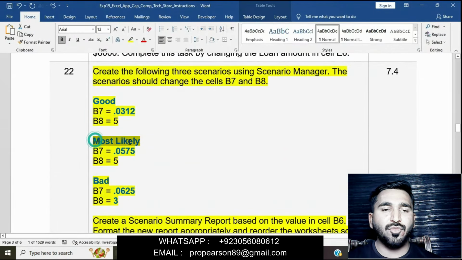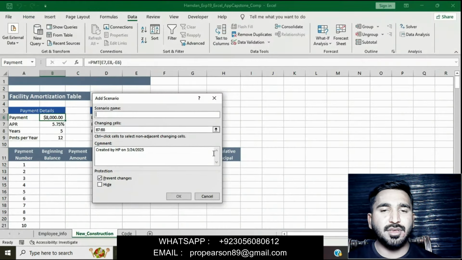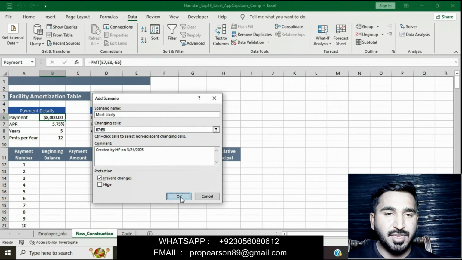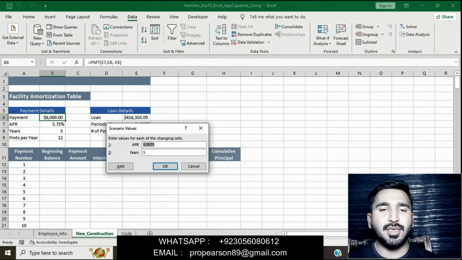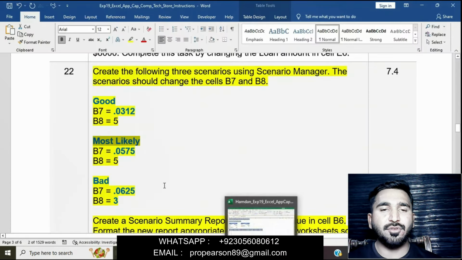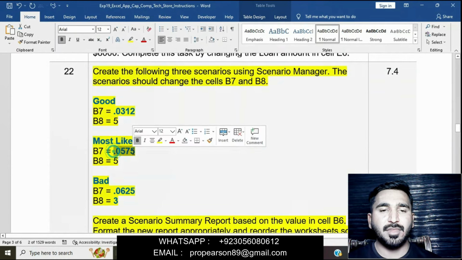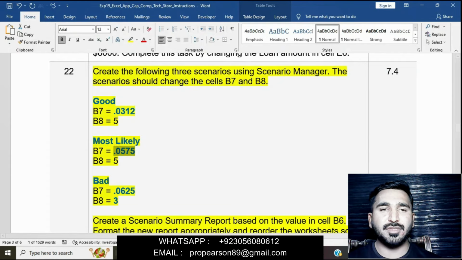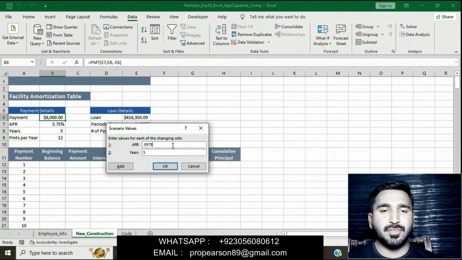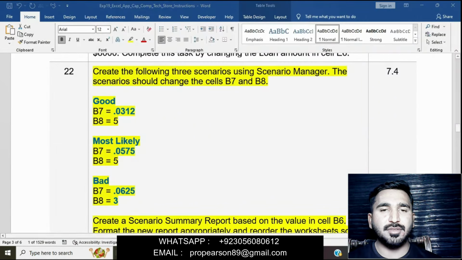The second scenario name is Most Likely, and then click on OK. Changing cells are B7 to B8, then click on OK. The APR value is 0.0575. Click OK. Then years is 5, then click on Add. We will add the third scenario.